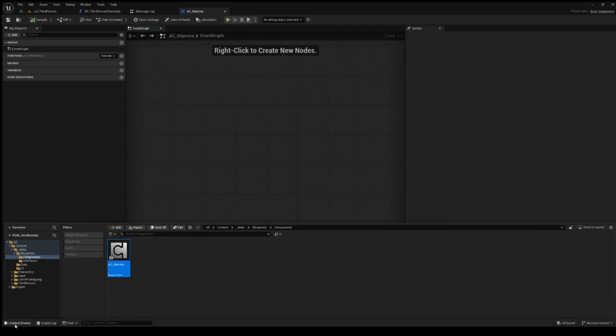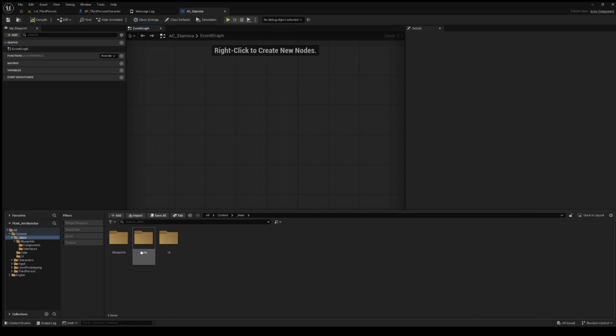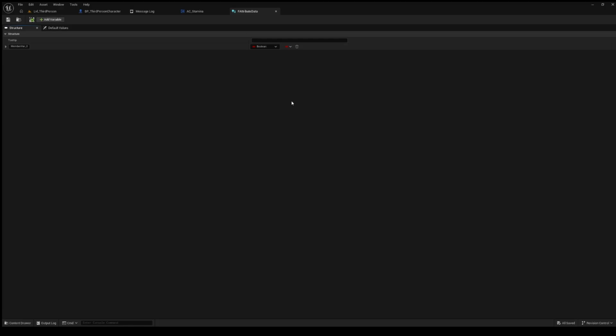So for that, I'll go to my data folder. I'll search for a structure. I'll call this F attribute data. And I know attribute is not the perfect name here, but I think I'll just go with attribute for now. So let's do current value. Actually I'll just call it value, and this is of course going to be a float.